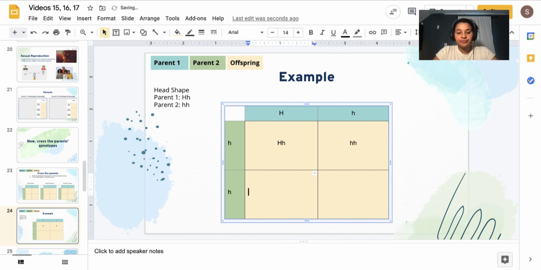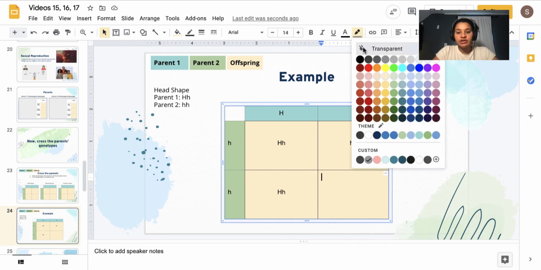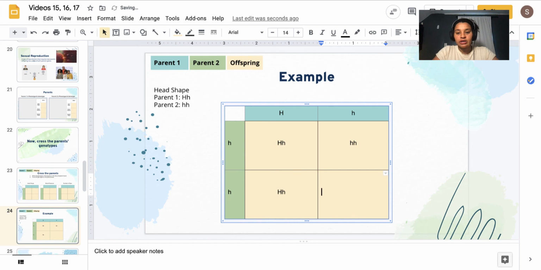Now I'm going to continue, go down to this box here, and I'm going to take the first allele from parent 1 and combine it with the second allele for parent 2. So I get big H from parent 1, little h from parent 2. And then the final option for my offspring is the little h from parent 1 and the little h from parent 2. So all of these yellow boxes represent the potential genotypes of my offspring.